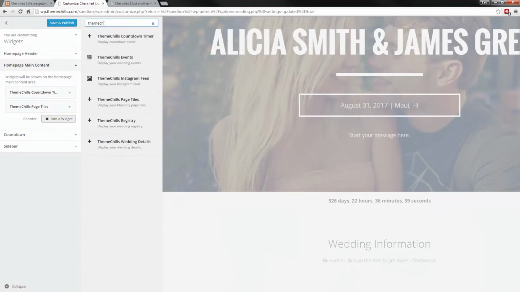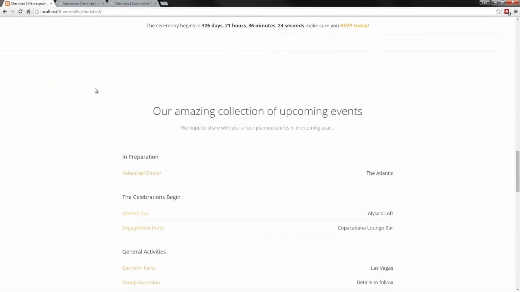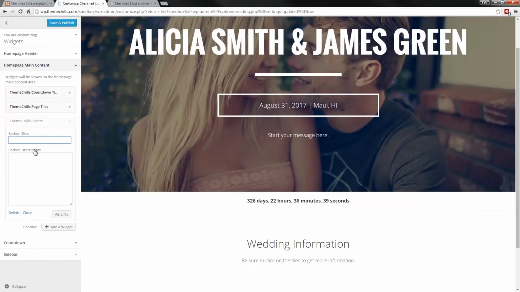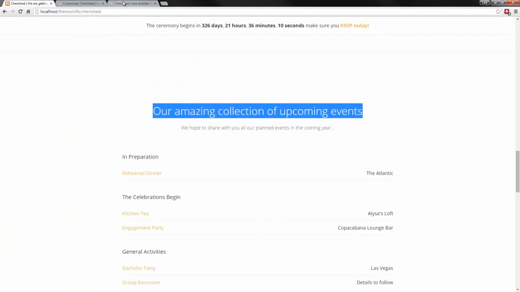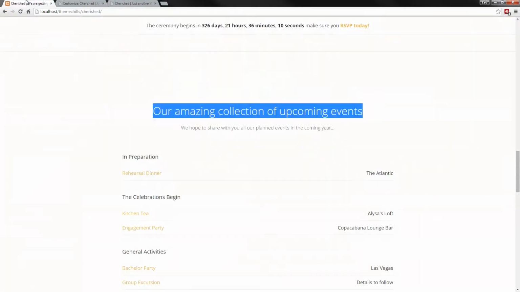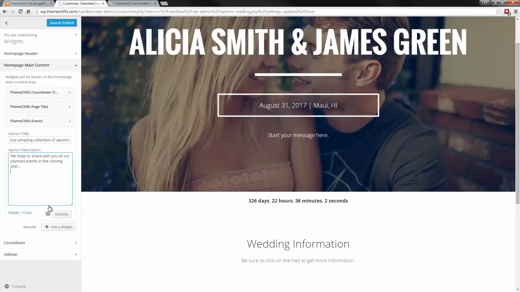Next up, what area did we have? Let me just go check. So we've got the page styles. Let's add in the events section. So the events is here. Events. Or what did we put in here? Let's just copy and paste this. Copy that. And I'm going to copy the description as well, just to speed things up.